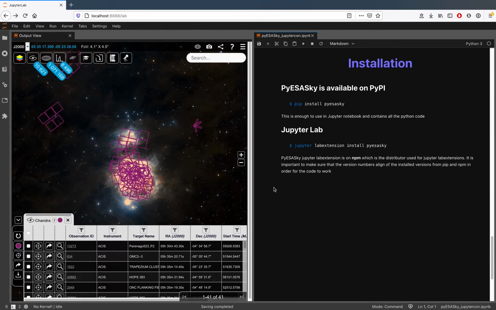Finally, if you want to use pyESASky, it's available on PyPI, so you can install it through pip, with pip install pyESASky. And if you also want to use it in JupyterLab, not just a notebook, you will need to install the lab extension, which is available through npm with this command.